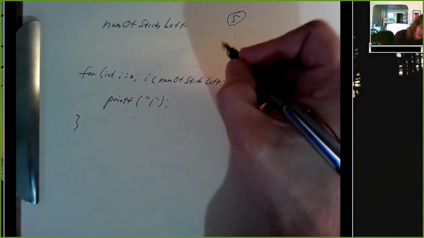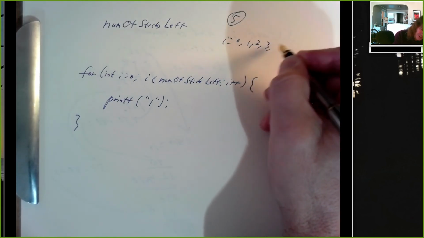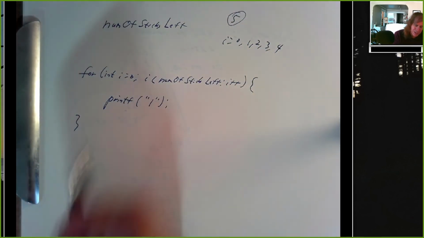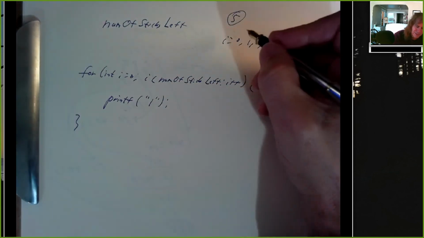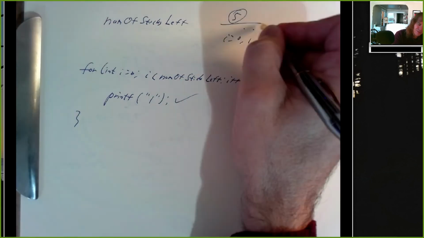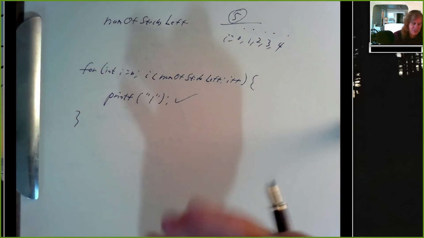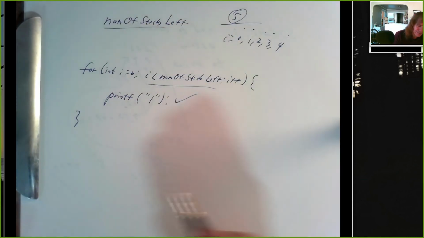Well, it'll run for I equals 0, 1, 2, 3, and 4. And then when I increments to 5, it will exit. So 1, 2, 3, 4, 5 times through the loop, 5 pipes for 5 sticks. That takes some thinking about the first few times. Eventually, this will feel automatic to you.